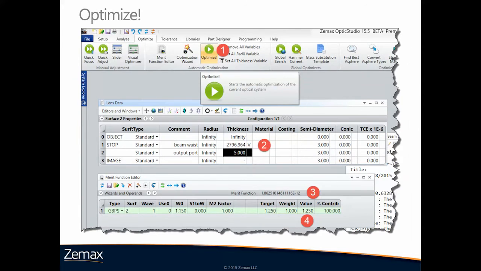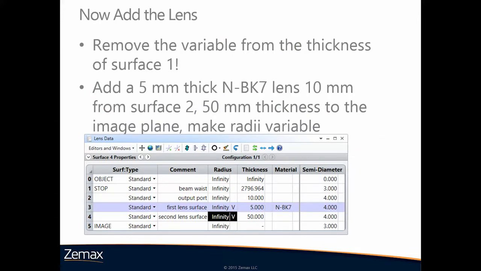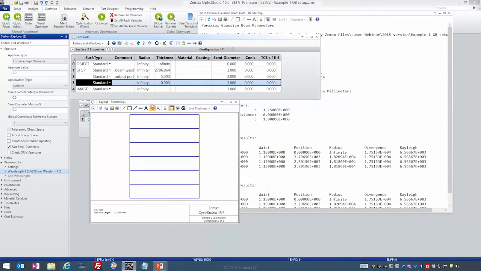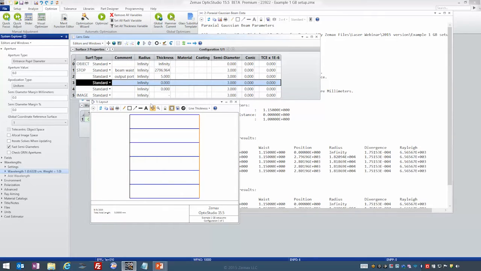The automatic optimization. And now we're going to add the lens. Ten millimeters away from the output port is a 5 millimeter thick lens, and then there's a 50 millimeter distance to an image surface. To model that, I'm just going to click on surface number 3 and press insert. That gives me 2 surfaces. That distance there that is currently 5 should actually be 10.